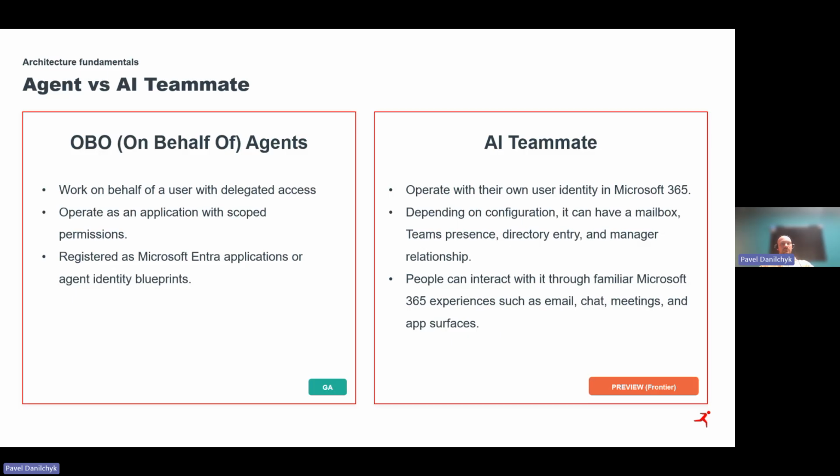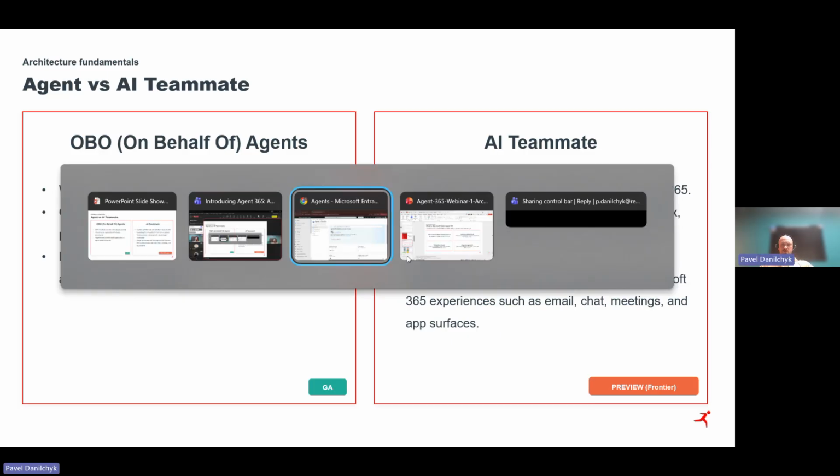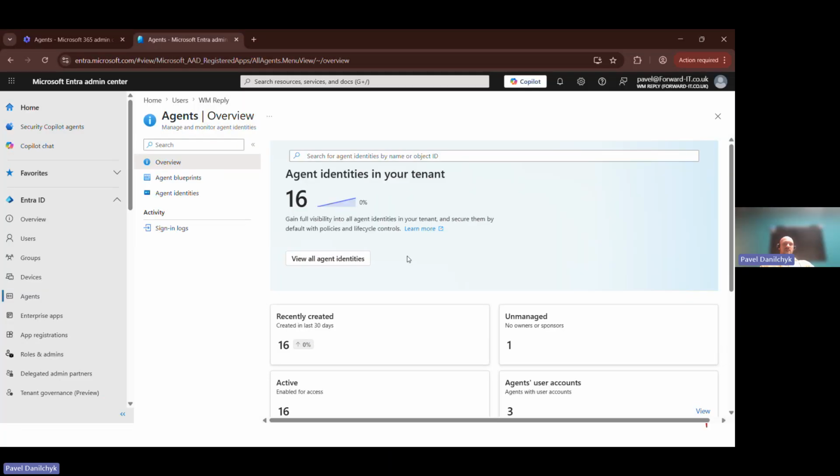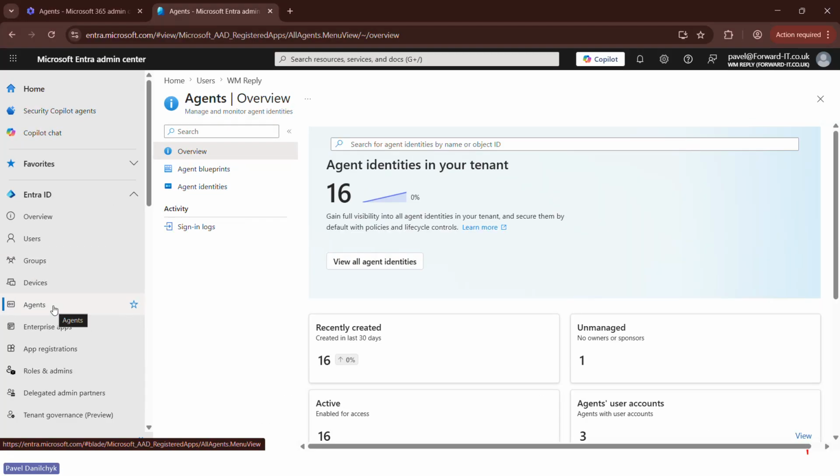Now let me change my screen and let's go through the virtual tour. What we have in our Entra admin center. We have the new tab, which is called Agents, and this tab provides three main views.